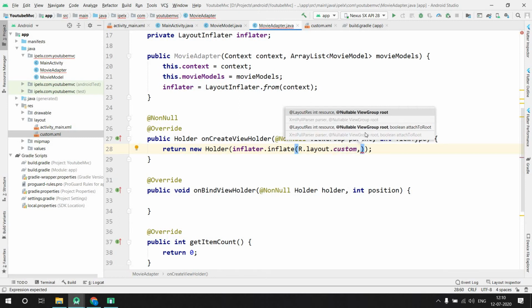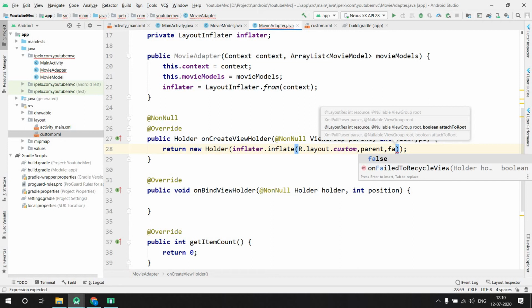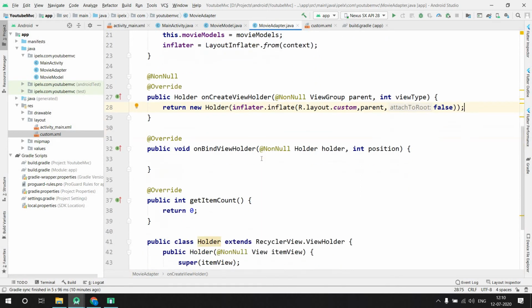The second argument is view group. Now here you can see there is already an object of the view group, that is parent. So just pass here parent. And the third argument is boolean attach to root or not. So I will take false, right? Okay, so the first method is clear now.